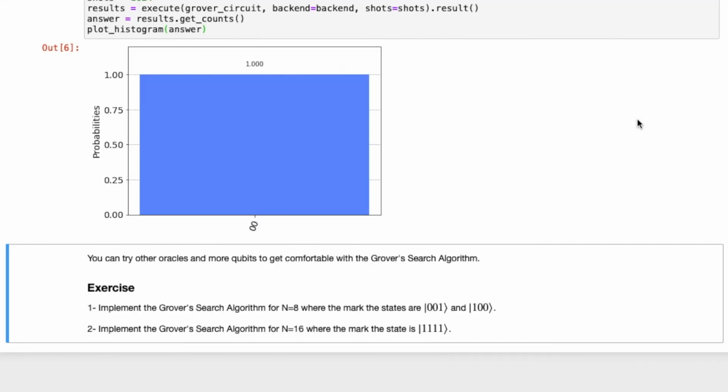If you want to learn more about the Grover search algorithm, you can try to implement these 2 exercises. You can also refer to the Qiskit textbook and Nielsen's textbook for more details on Grover search algorithm.